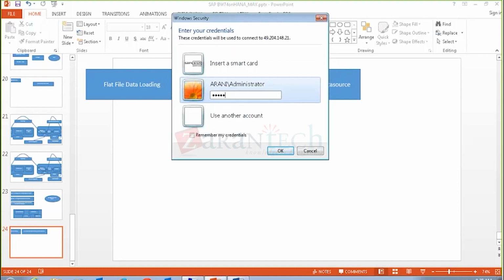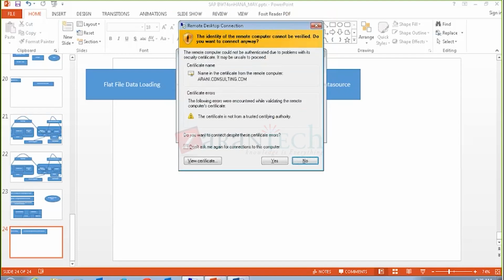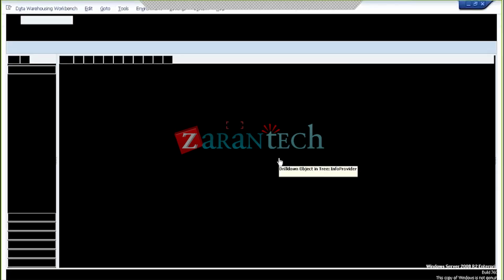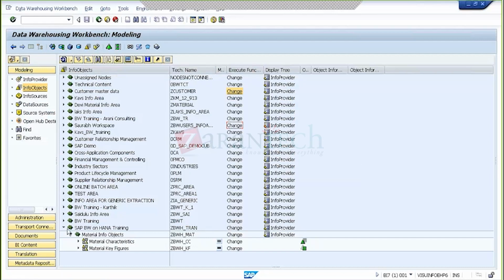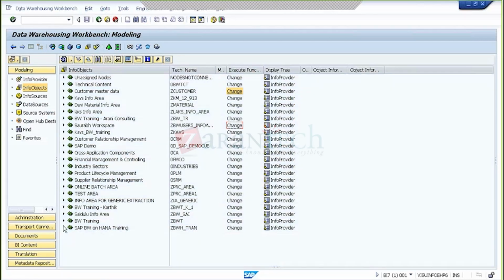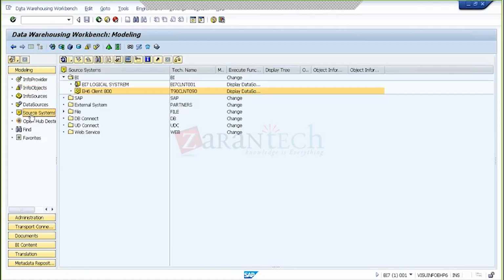Ganesh, while you're connecting, can I ask you a question? Yeah, please. What are the other file formats we can load data into BW, like XML? Yes, XML is also supported. Is it different? Yeah, it would be a different loading mechanism apart from this CSV file. We'll use the web service method to load the XML file. Now this would be a flat file. We'll see one by one.